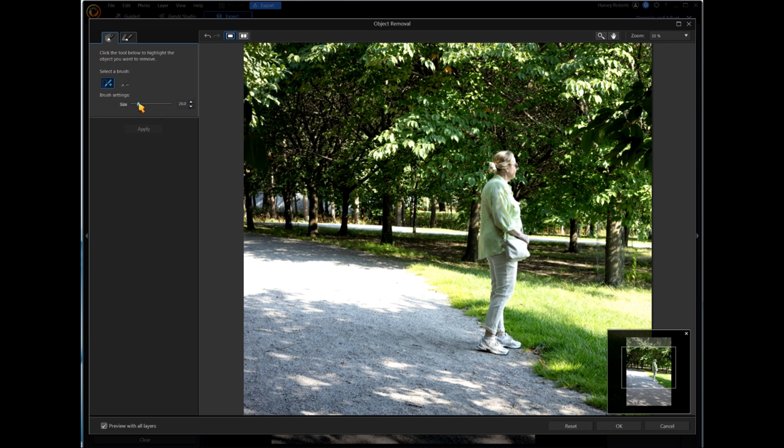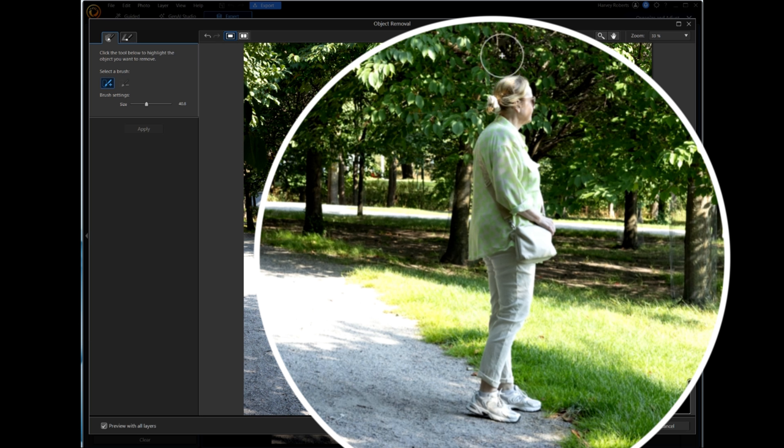And now we take our brush all the way to 40, about 40 points, somewhere around that area. That'll do. And what I'm going to do is I'm going to actually use the outer circle to go around our image like so.